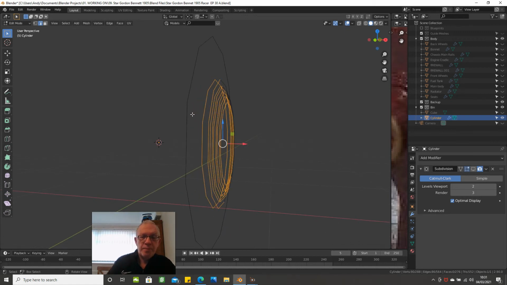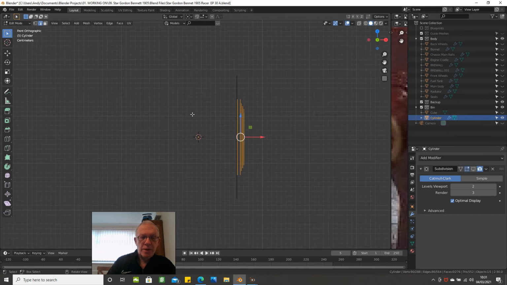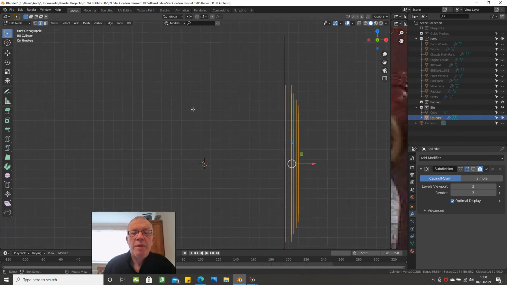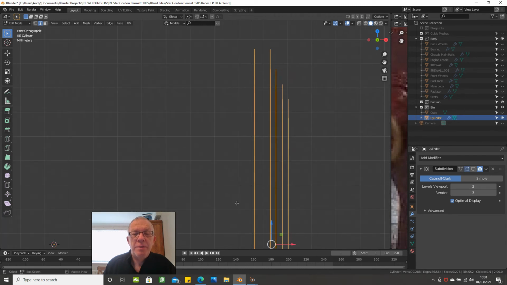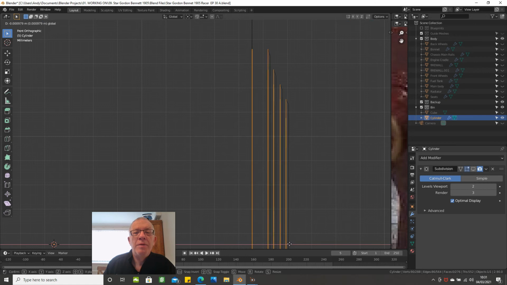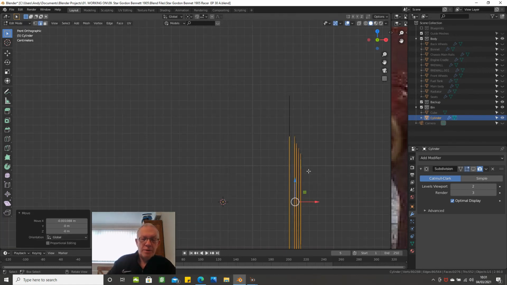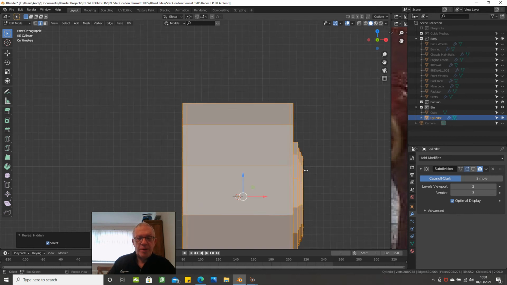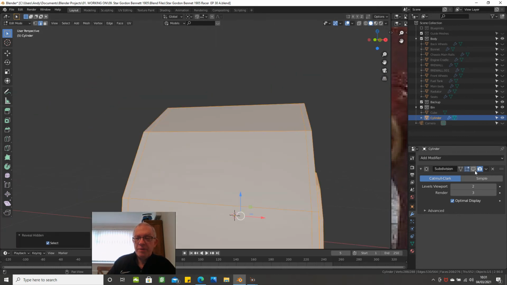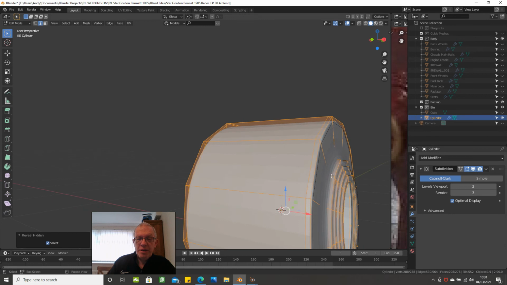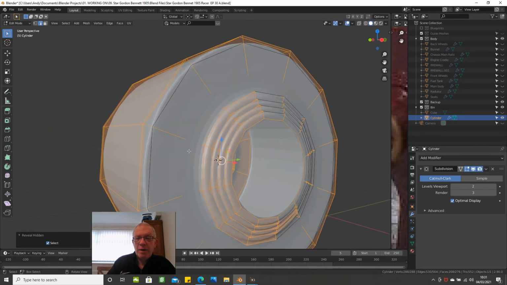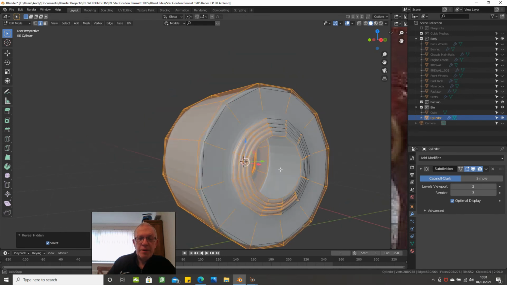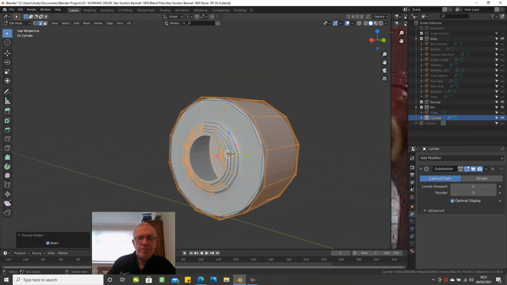So go to 1, scroll up. We need that in line with that basically, so just move this back to there. Okay, right, press Alt H, bring everything back and turn on the visibility of the, there we've got our center hub for the wheel.